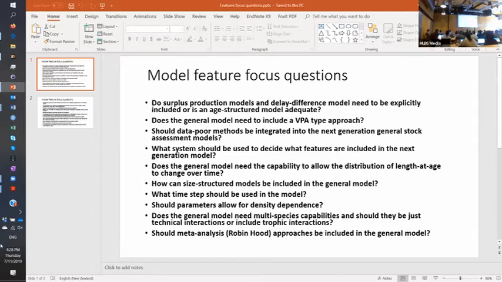One thing I didn't mention before, when I was answering Pamela's question, is the surplus production models and delay difference models. I personally don't think we should be using them, but other people might, and so that comes into the framework. You might have a comprehensive surplus production modeling package like JABBA in that framework, and you can share the data and output and link them. It may even be linked to the MSE, so that could be the estimator, where the next generation model is the operating model and things like that. So we should keep that in mind when we're doing this.